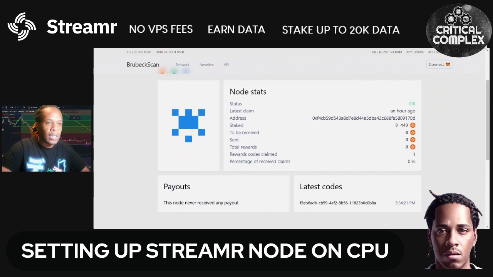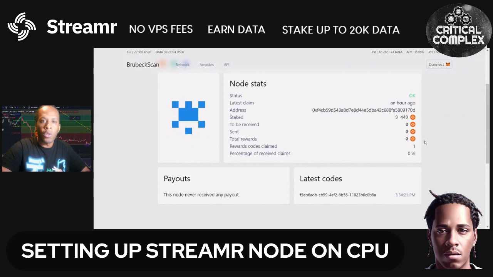If your node says KO written in red, your node is not online. If your node status says OK written in green, then you are connected to the network and you're eligible for rewards distributions. You can see the address for my wallet address right here, how many data tokens I'm staking, how many rewards I'm going to receive when the next drop occurs, how many tokens I've sent, and my total rewards.